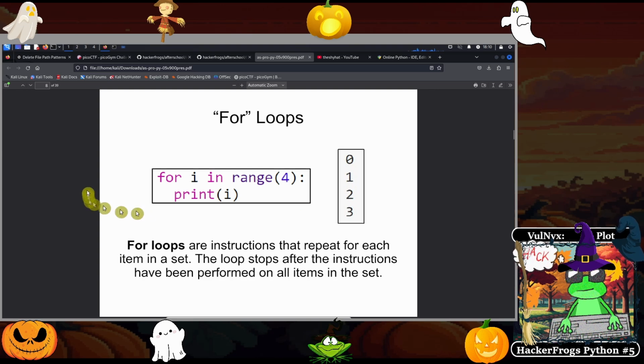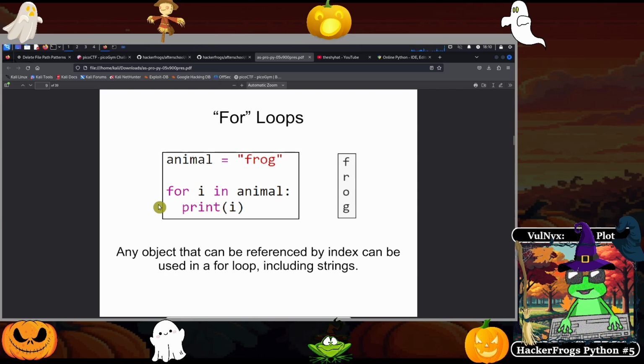If you're going to iterate over the lines in a file, for instance, it's going to run as many times as there are lines in that file. Any object that can be referenced by index can be used in a for loop, including strings.